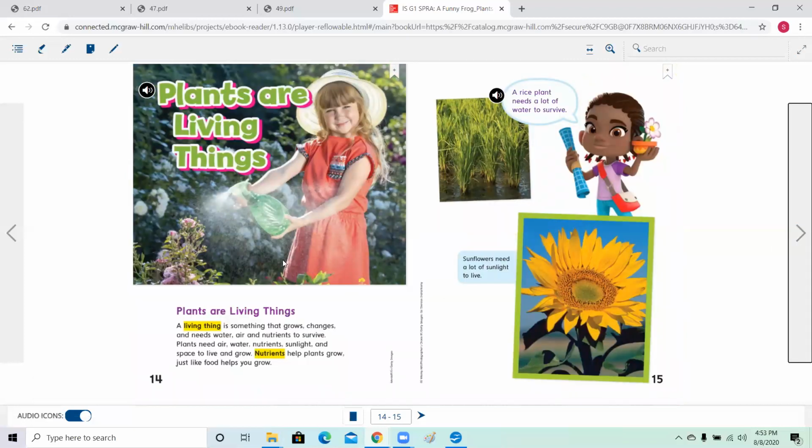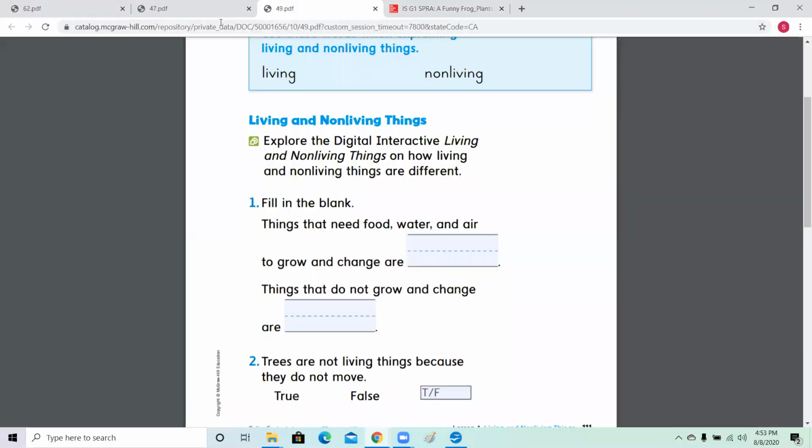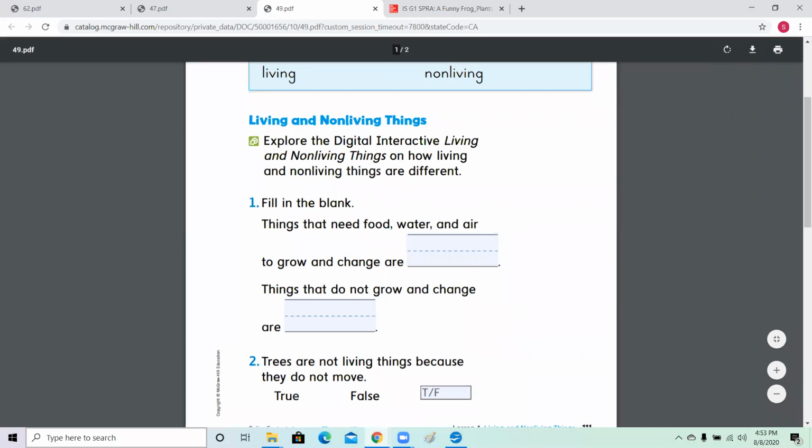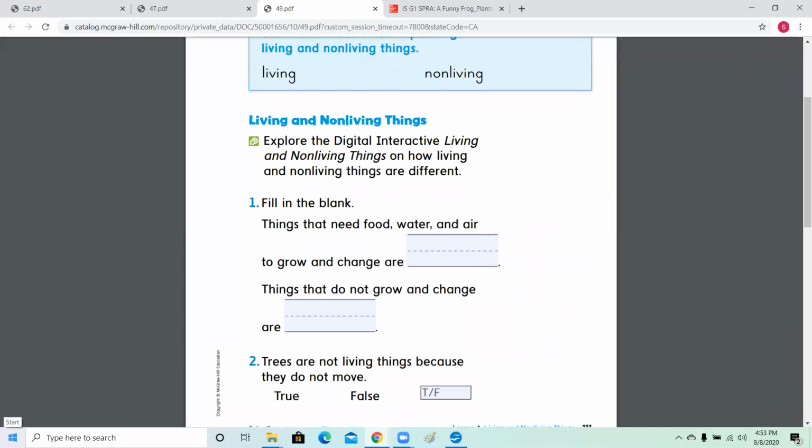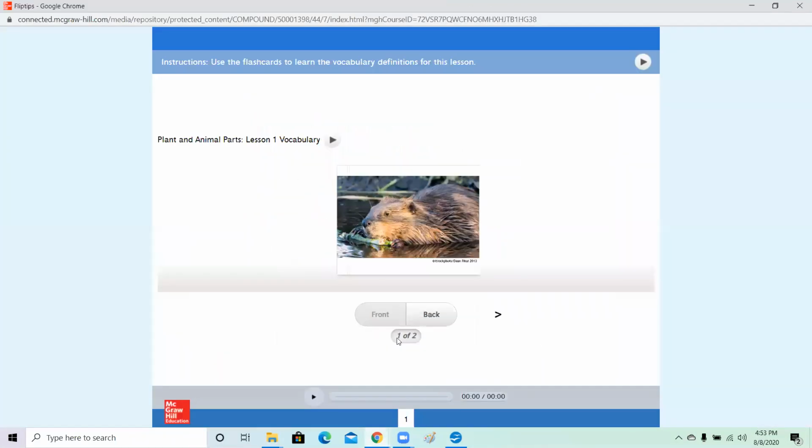So, what do you think? Was it alive? No, it's not. All right. This might help you now to answer this question. Fill in the blank. Things that need food, water, and air to grow and change are, you got it, living. Things that do not grow and change are, yes, non-living. All right, let's watch something else. Where do you see this one?